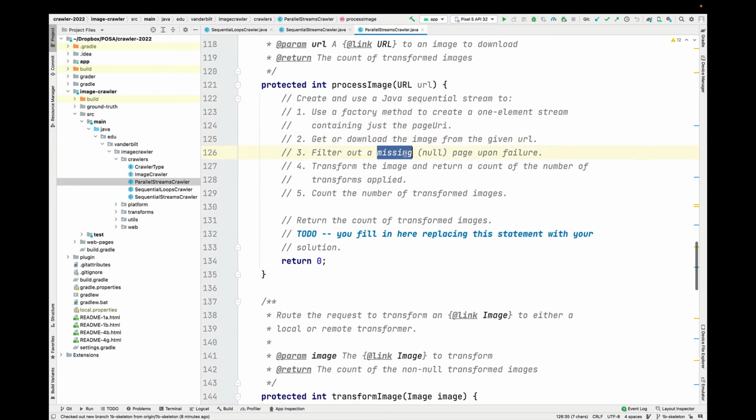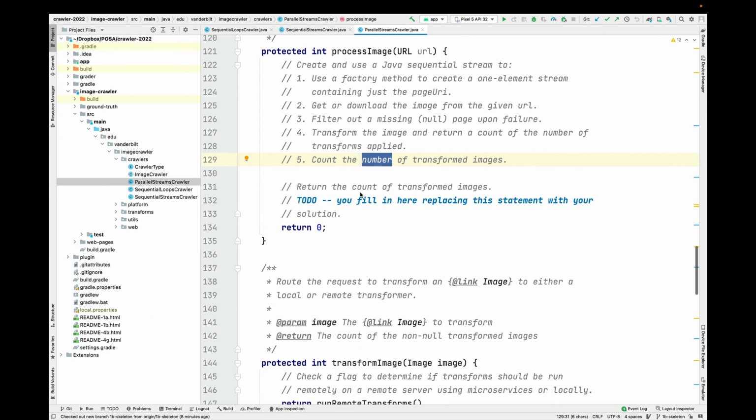You'll then filter out any missing null pages if something goes wrong. Again, use a method reference, not a lambda expression. Then you go ahead and transform the image and return a count of the number of transforms applied. And here, again, you should be calling helper methods down below, but make sure you do it with a method reference, not a lambda expression. And then the final thing you do here is you'll go ahead and count the number of transformed images, so you have a count of the number of things that you got.